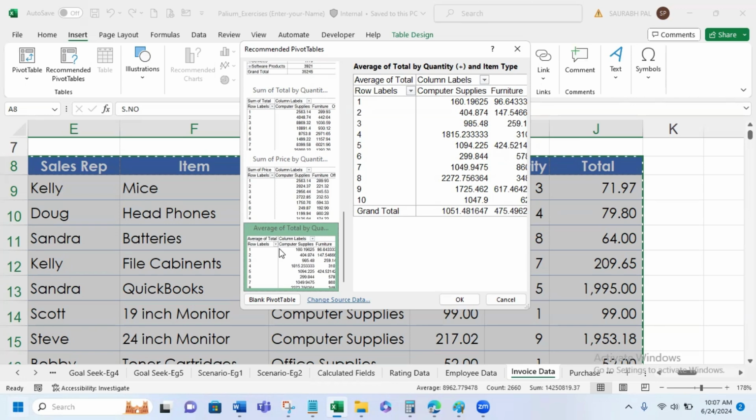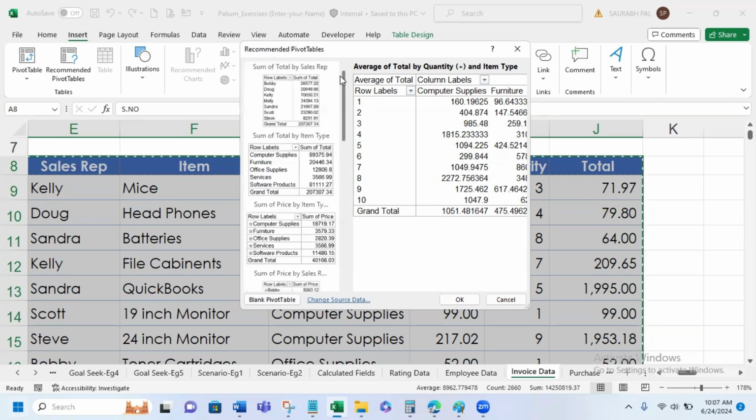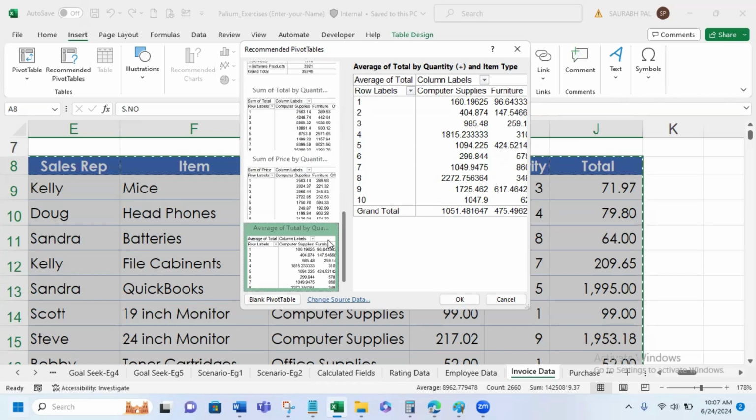Yes, I can hear you. So these are Excel's presentations of the data. You may like it. You can choose any one of them and then make changes. That option is also there. Or you can create a blank pivot table. You see here, there is a button. This is one option.